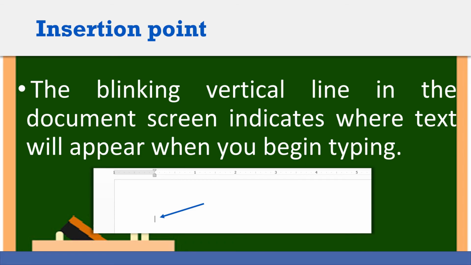Insertion point. So the blinking vertical line in the document screen indicates where text will appear when you begin typing, or it displays where we are working in our documents, or where I'm going to start typing in our documents.